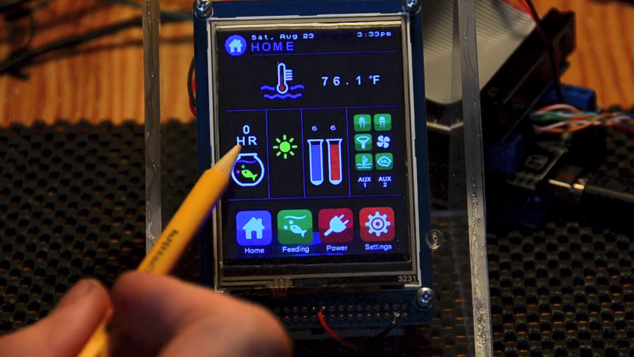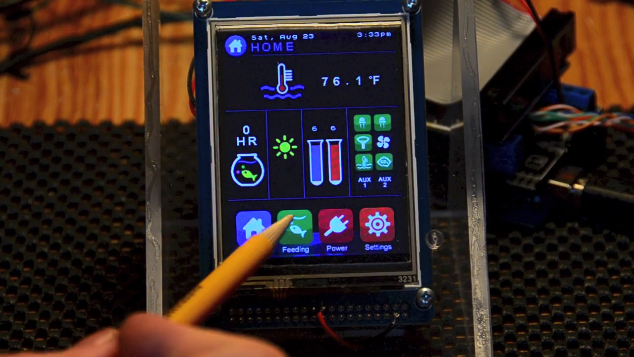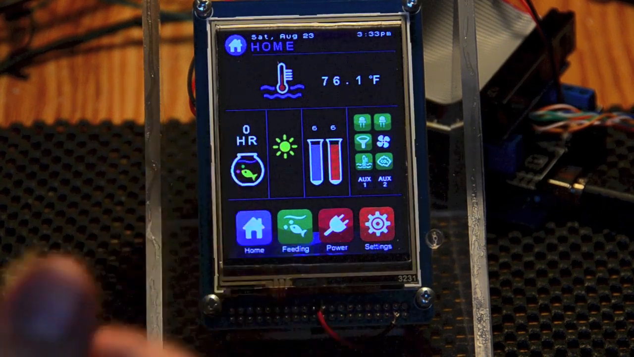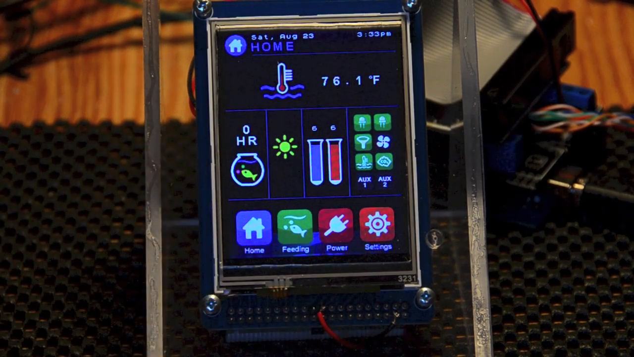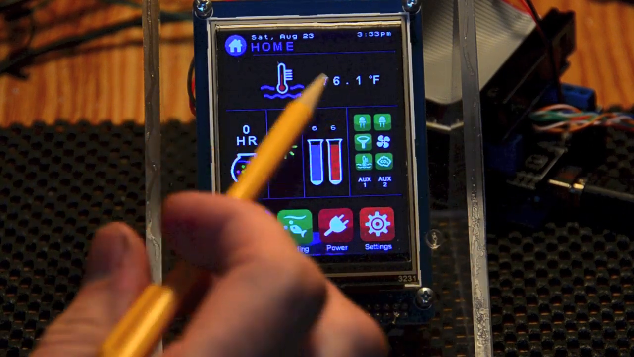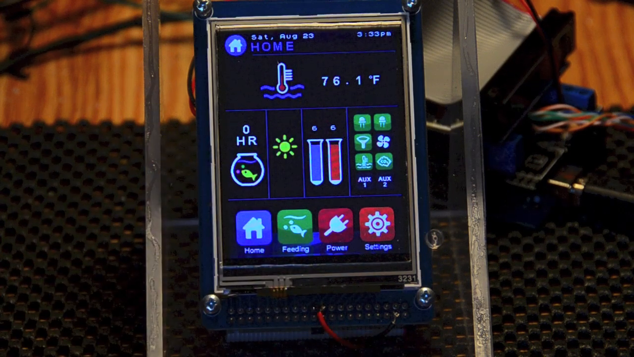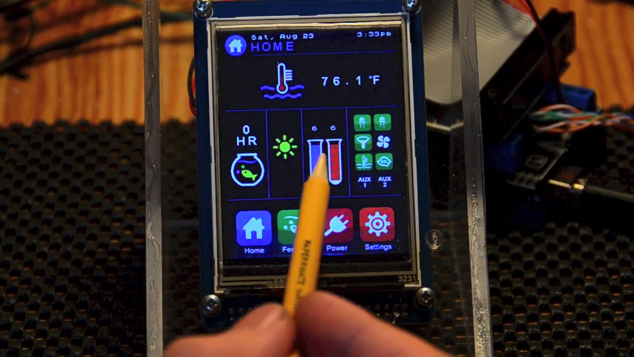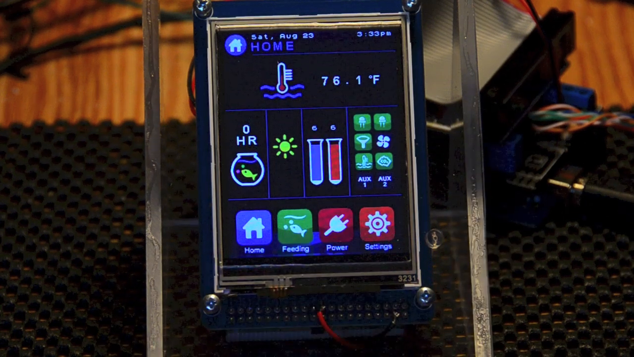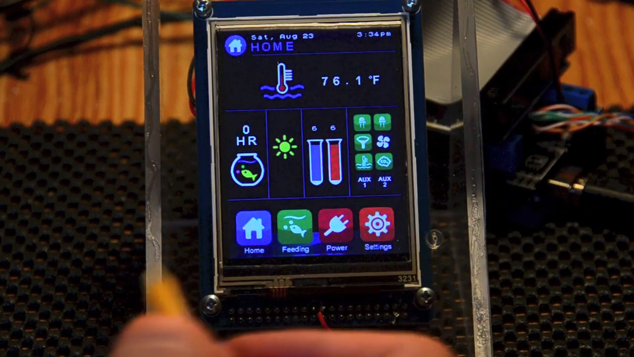And this is how many hours it's been since I last hit the feeding button. I was just messing with it, so it's at 0 hours right now. Across the top we have date and time, and here of course is temperature and lighting mode. These are the dosing pumps. Both of them currently have 6 doses in them.